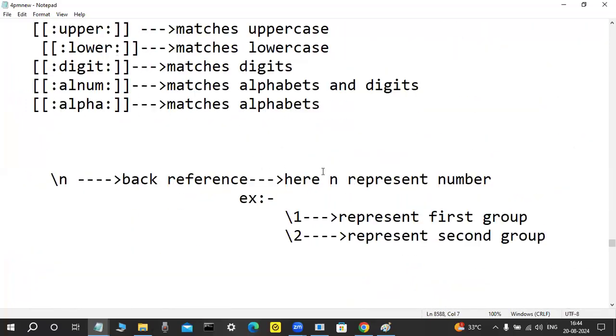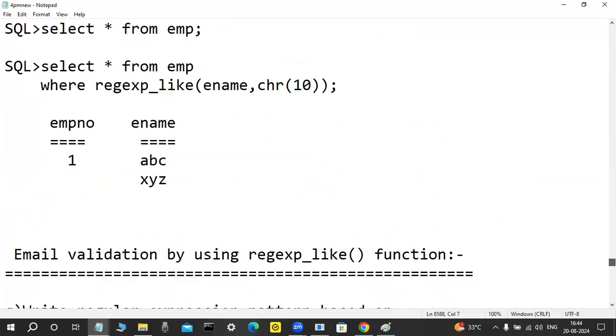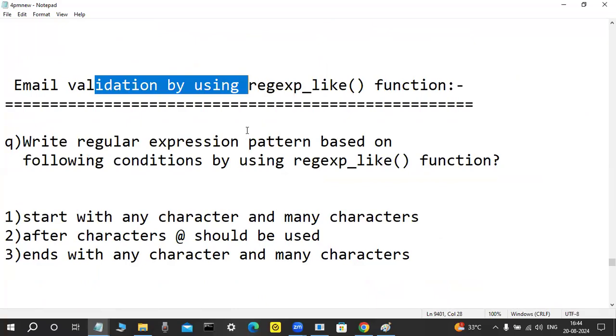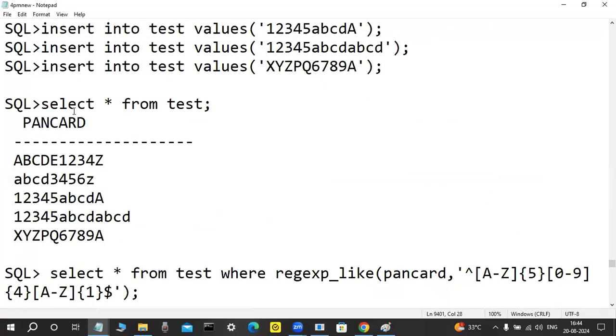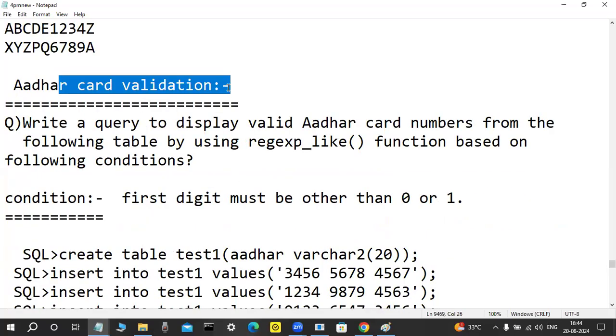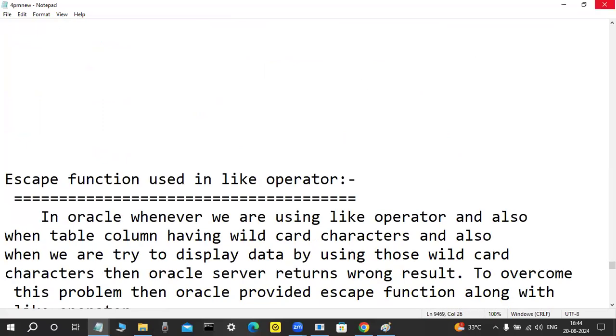What is happening in that one? Through regular expressions we are learning mail ID validation, again email ID validation, again PAN card validation, again Aadhaar card validation, nowadays for Indian persons. These types of things, nowadays, we learn through regular expression concepts.